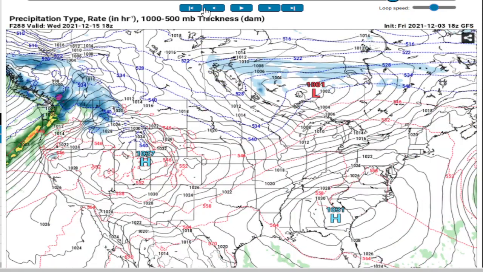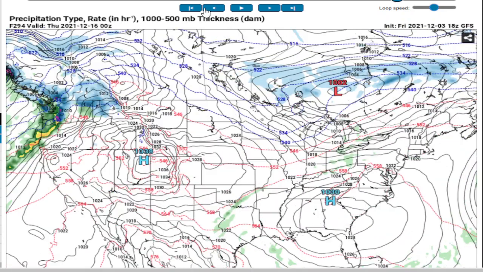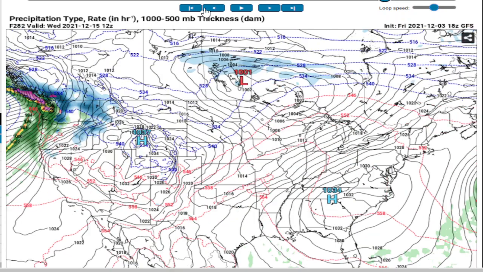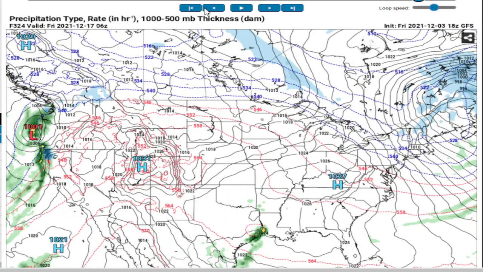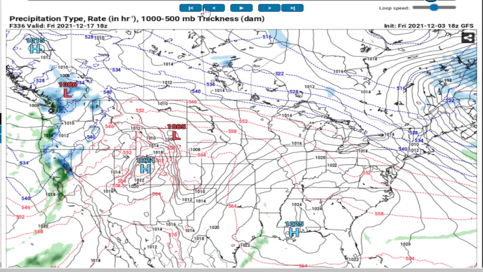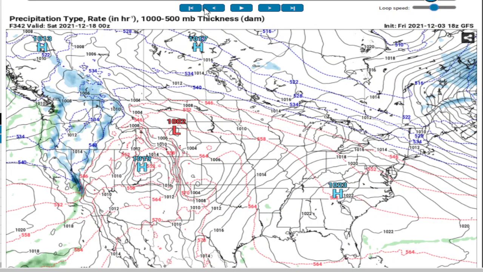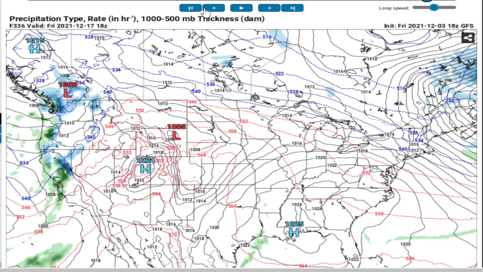Now we got a pretty strong system pushing through in the northwest. They're getting clobbered over there. Now it's snow, mixture, rain. They're just getting everything hammered at them. And that low pressure system moves into Oregon, up through Washington, back up into Canada. So this is like 336 hours out. Friday the 12th, 18Z.